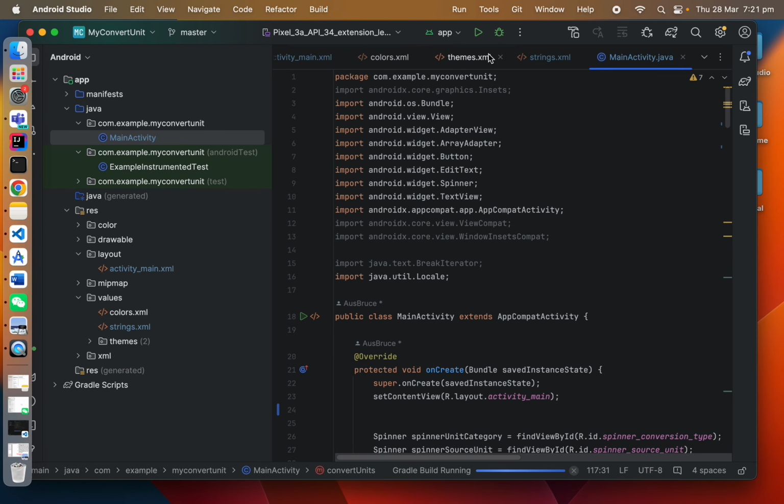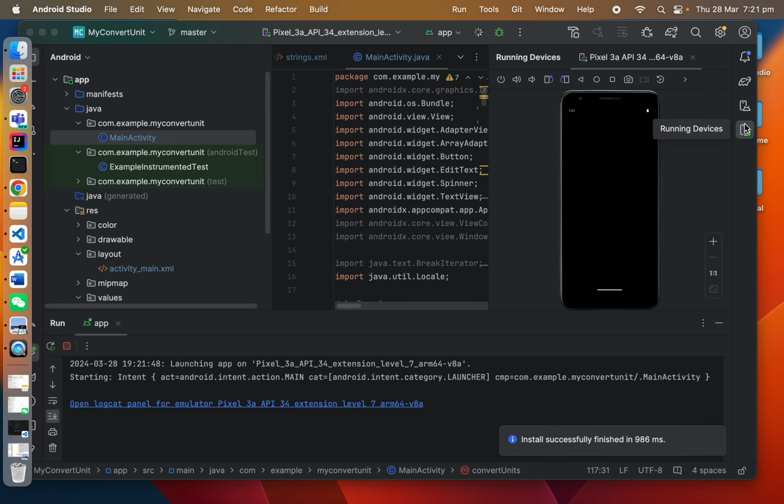Now I'll run the app and let you see how it goes. Oh my god, sorry, it's still recording now. I'm so sorry, I thought if I clicked something it would start the recording.